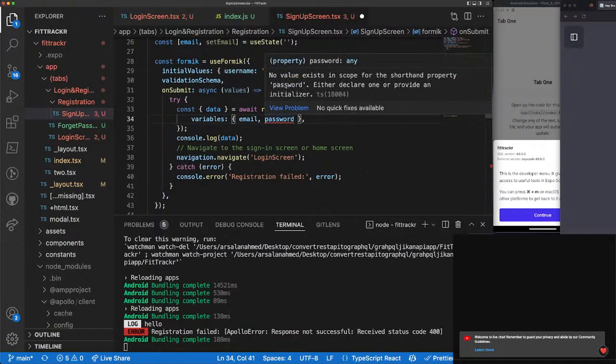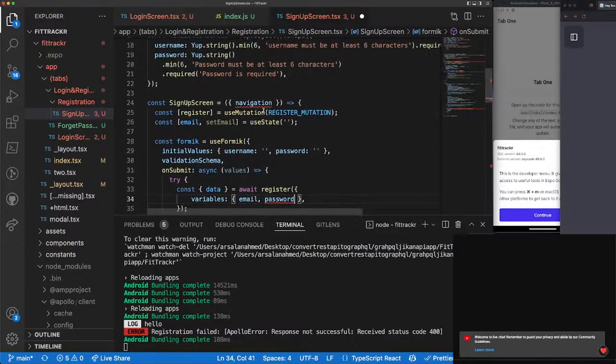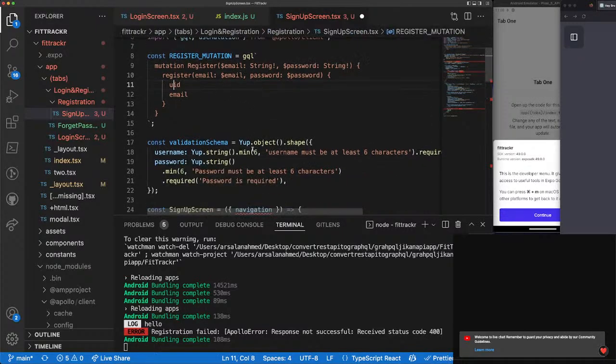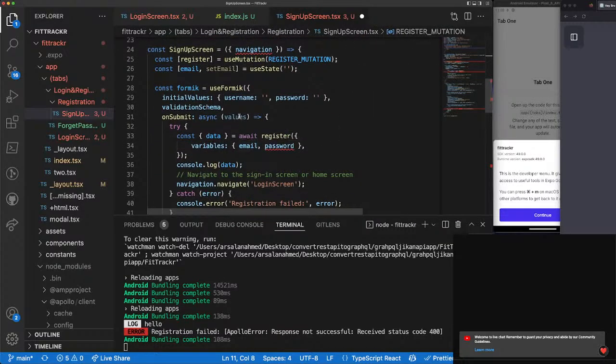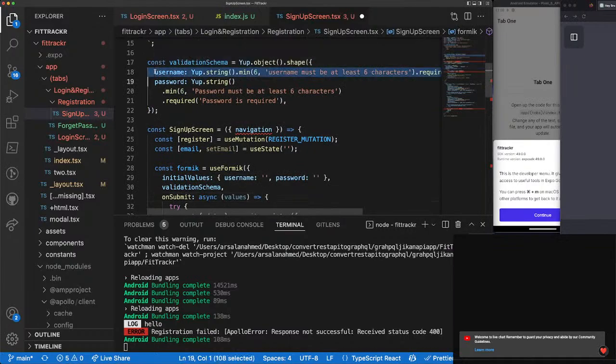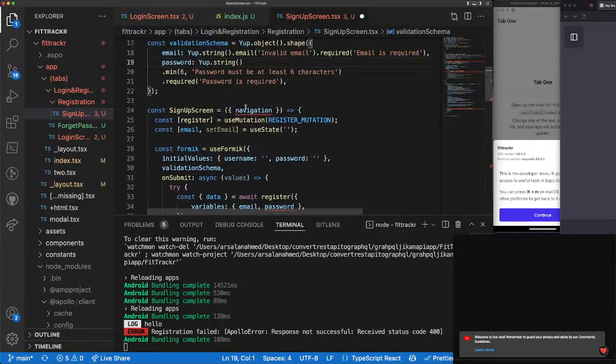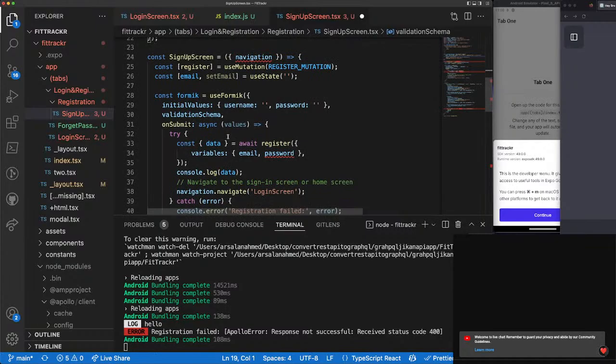Let's see what's not a thing. No value exists in scope shorthand property password. Either declare one or provide an initializer. UID password. Okay, so email, username, email. Okay. And then we have password, which doesn't exist. Yeah, there's something interesting here.